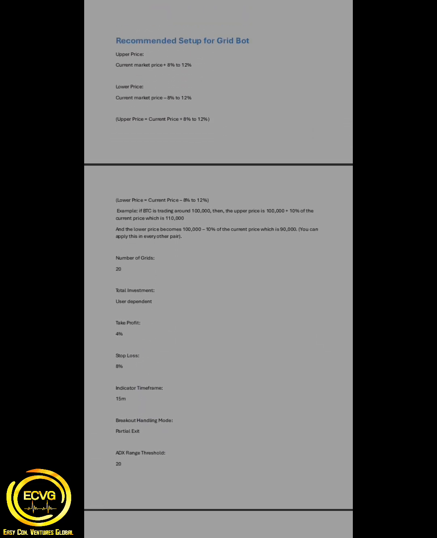For example, if you have $50 or $100, you can share the amount across different strategies. Okay, now let's move to the bot and see the settings on how to apply it.